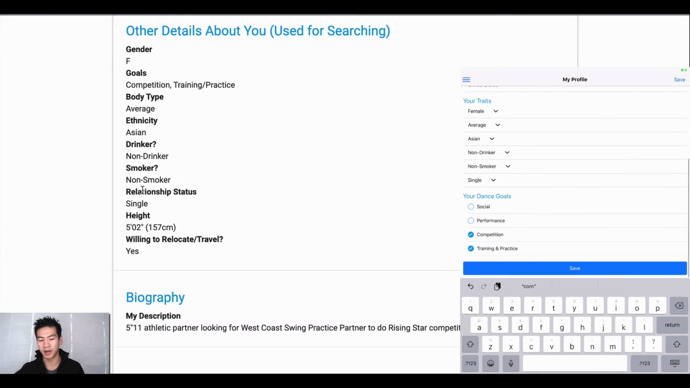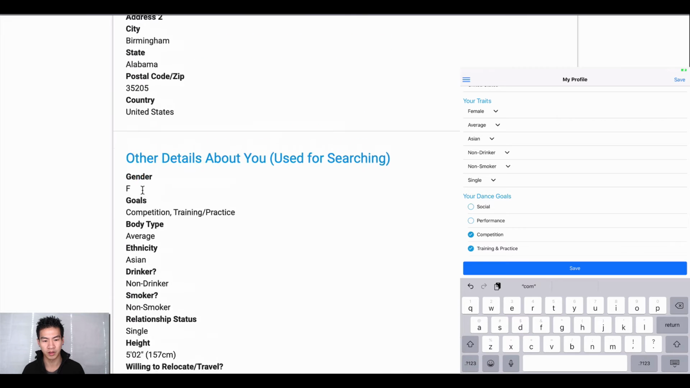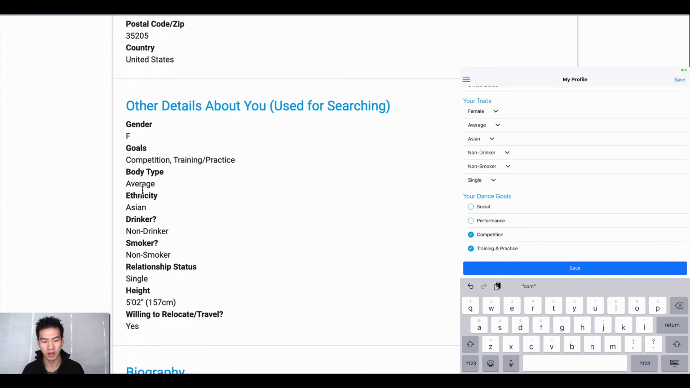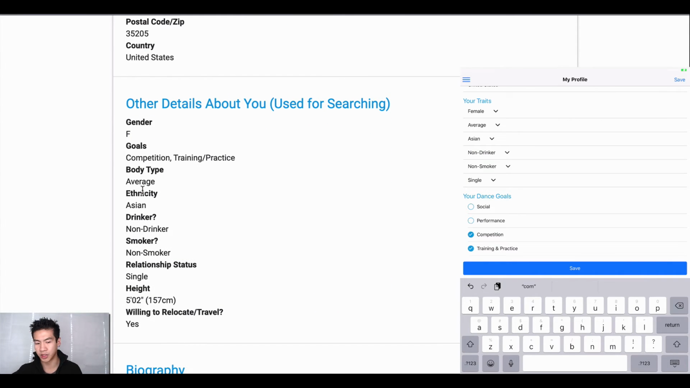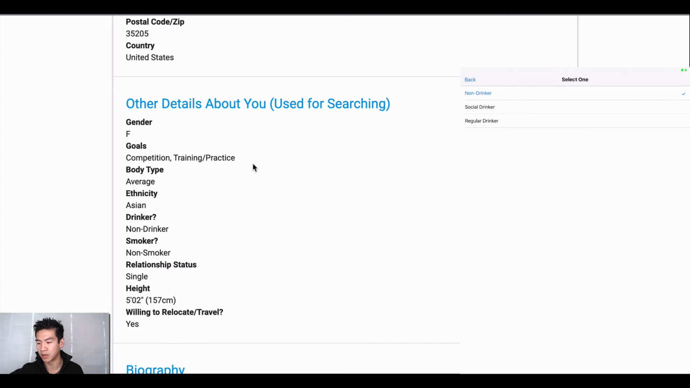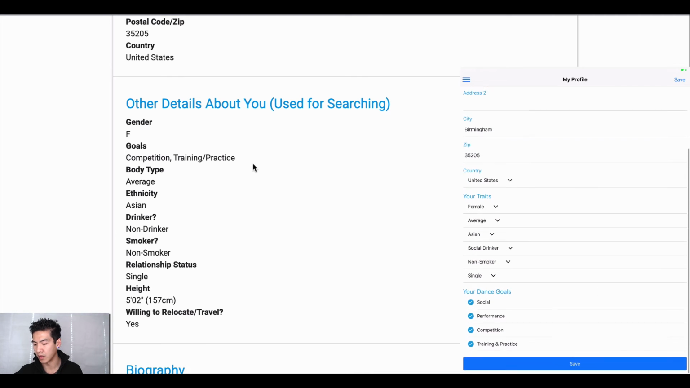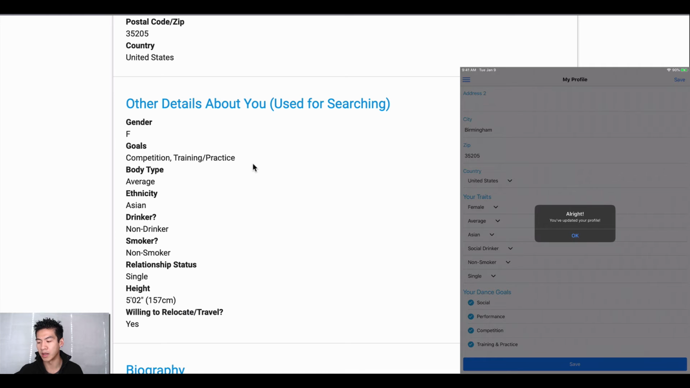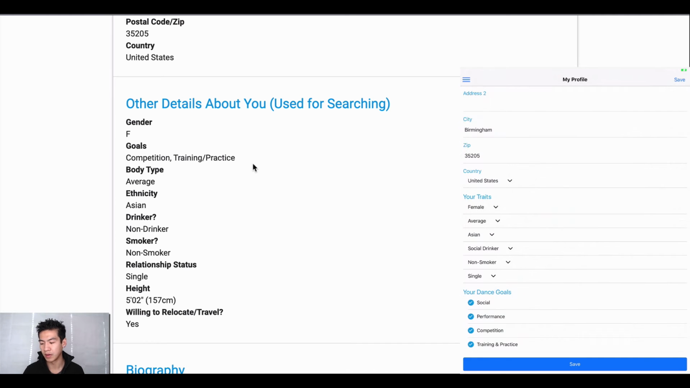So if we go ahead and change some things, let's say that we want to change this so that, you see, we have competition and training and practice here. We're going to go ahead and add those two. We're going to make her a social drinker, and we're going to hit save, and we'll see what happens. So alright, you've updated your profile.